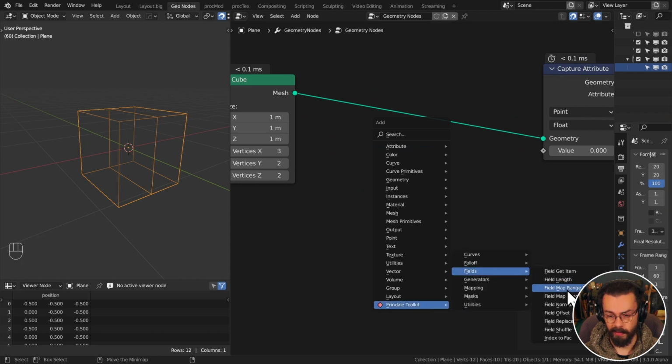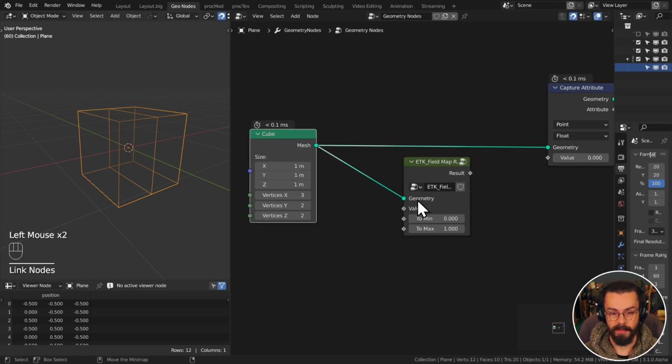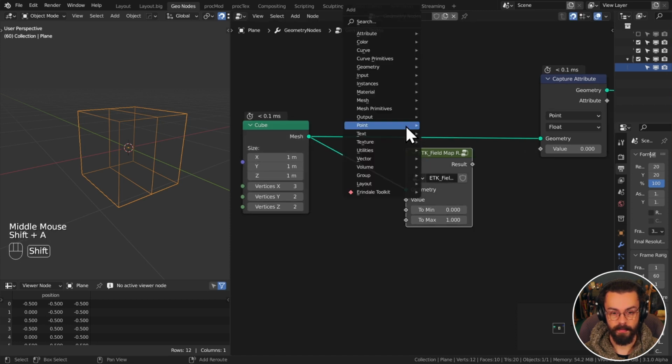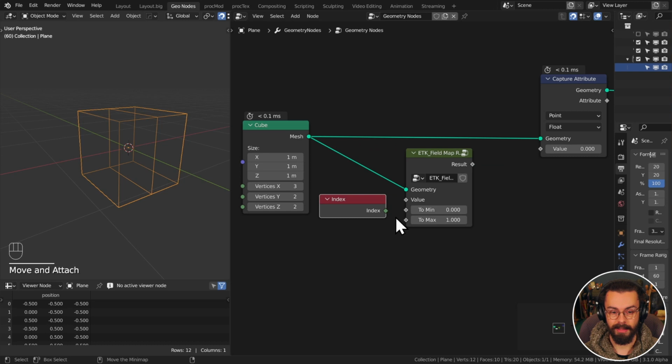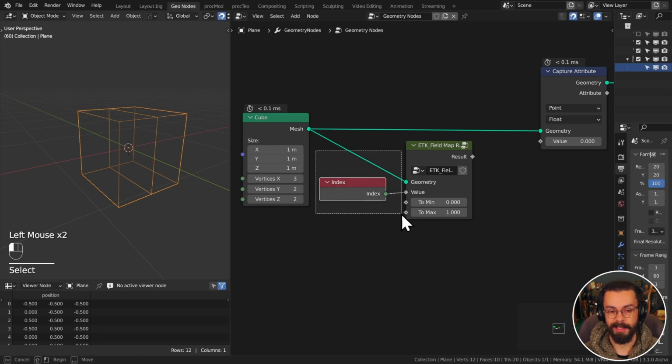Next up, we have got map range. We have both float and vector as separate nodes. These may become combined in the future, essentially. We're going to take in our geometry. We're going to be bringing something in. For example, I can bring in the index here, and we're just going to set a minimum and maximum output. So this is going to be correct map range. So it's basically going to be using the list limits from whatever field comes in at the beginning.